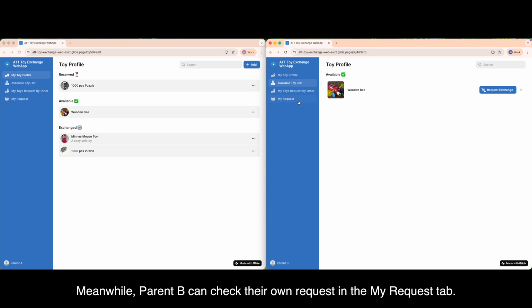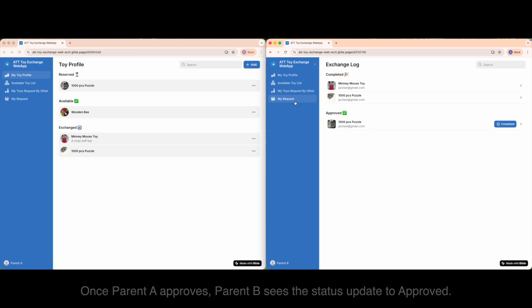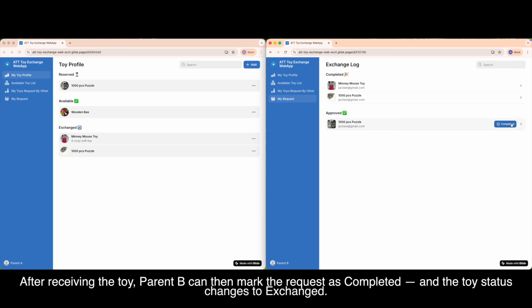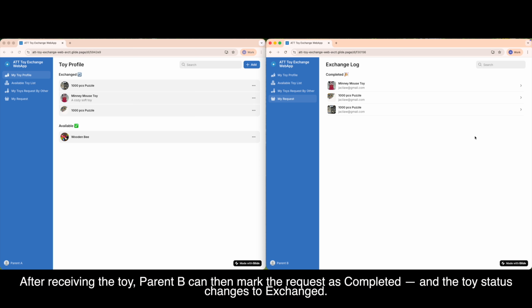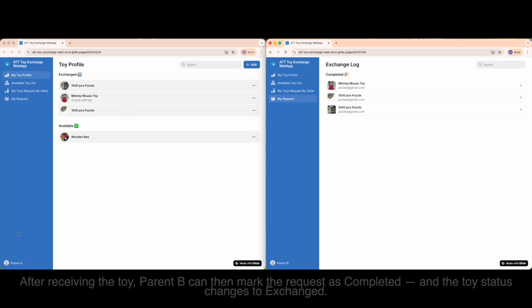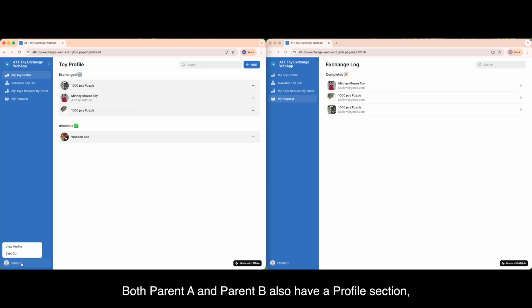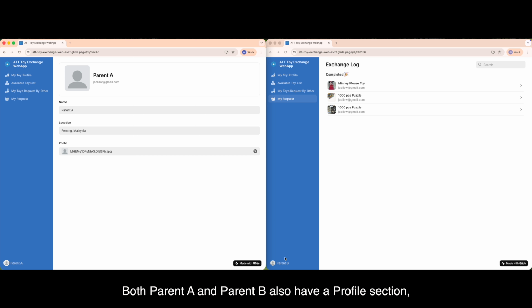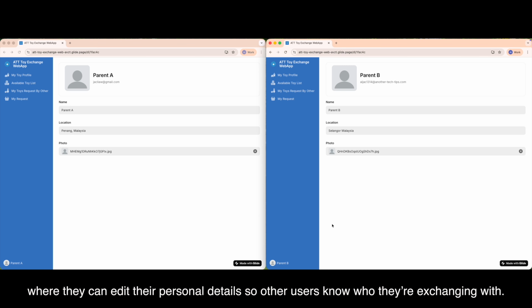Meanwhile, parent B can check their own request in the My Request tab. Once parent A approves, parent B sees the status update to approved. After receiving the toy, parent B can then mark the request as completed, and the toy status changes to exchanged. Both parent A and parent B also have a profile section, where they can edit their personal details so other users know who they're exchanging with.